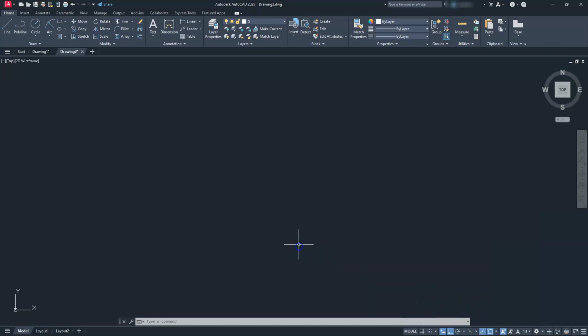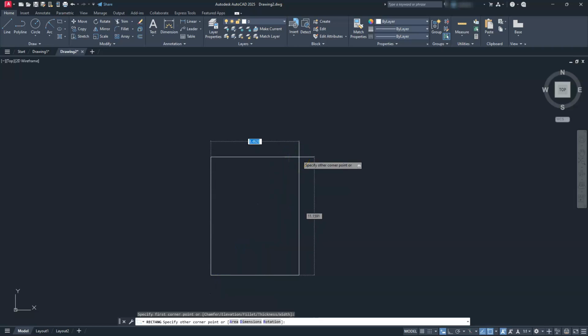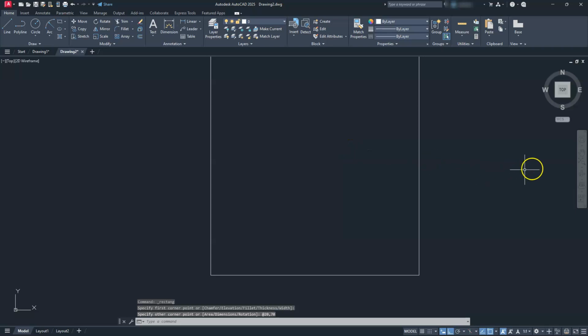Okay. Let's go ahead and start by creating a rectangle, right? So I'm just going to use a rectangle. I'm going to click here. And then I'm going to put in the coordinates of my other location here, which is going to be 20, 70, right? Let's go ahead and zoom the extents here.